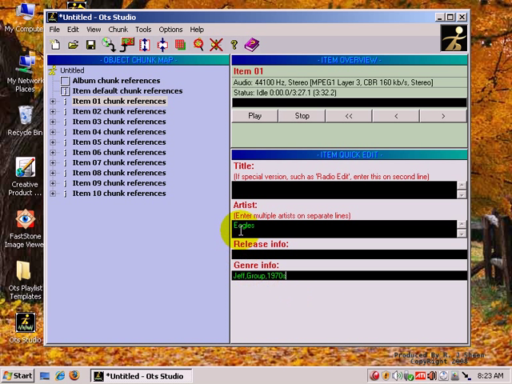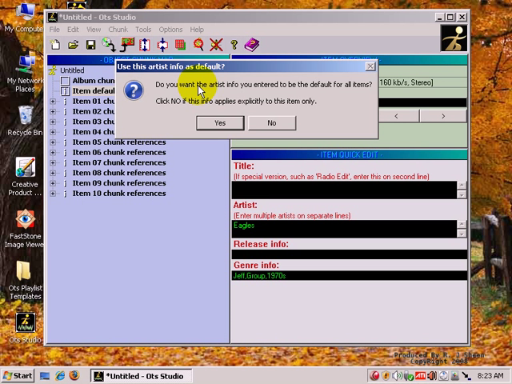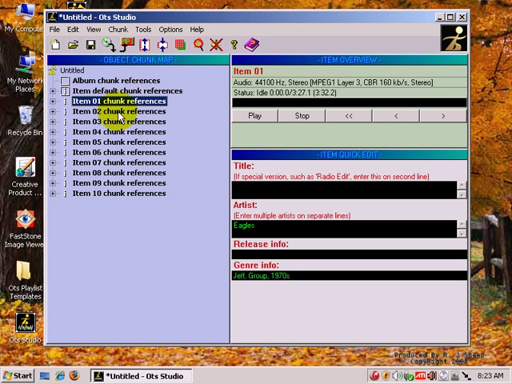Now, as you can see, we have not put the title for this track in as yet, and you'll see why, because as we go up here, what we're going to do now is click on the item bulk chunk references. We click on that, you'll get this window here, which is basically asking you if you want to repeat the artist, title and the genre information for all of these tracks. Now, you could sit there and type each one individually if you wanted to, but if you answer yes to this, and again for the genre, you'll find that if you come down to each one of these, they all have exactly the same information in them. It saves you having to retype all that information over and over.